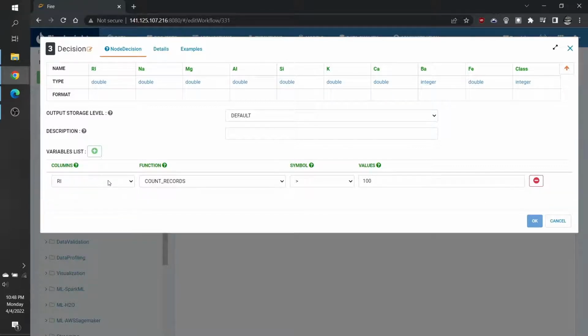Next, we will modify our first variable. First, we need to select the column for which calculations will be made. Then we select the function. For this one, we will stick with the count of the number of records. Next, we select our symbol, either less than, equal to, or greater than. And then finally, we will set our threshold value. This is the value for which we want the count of records to be greater than.